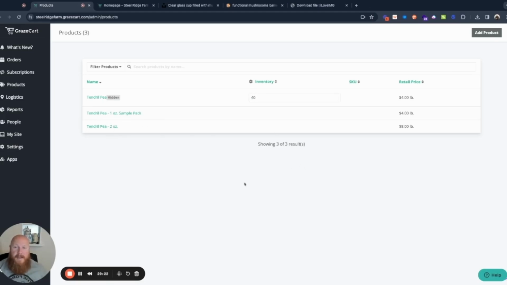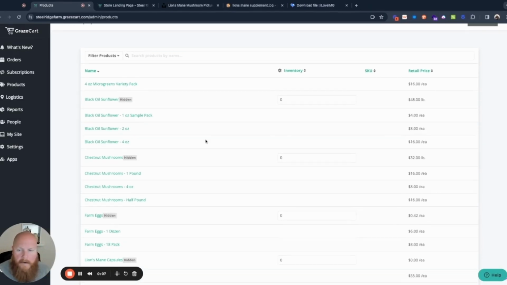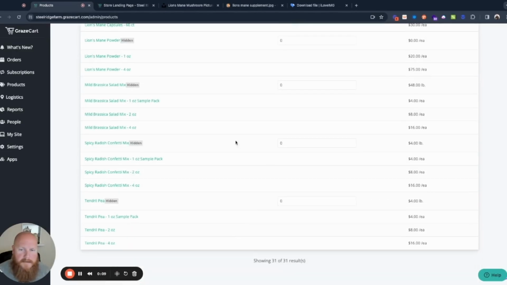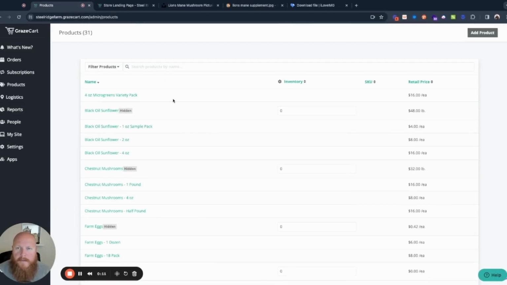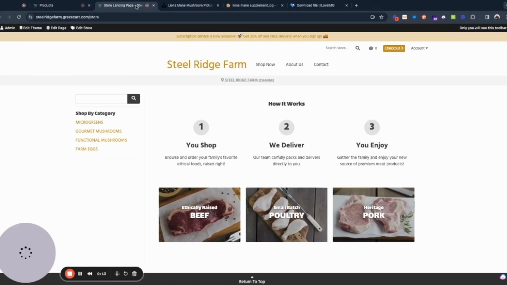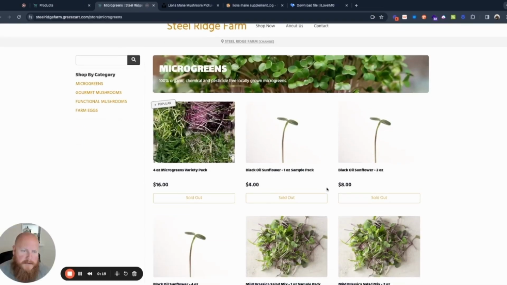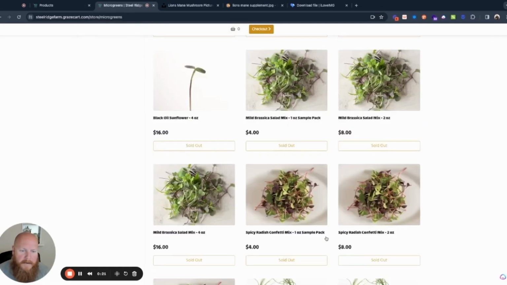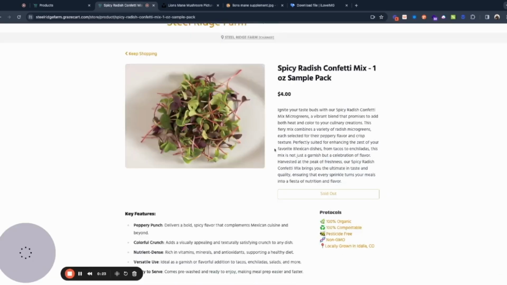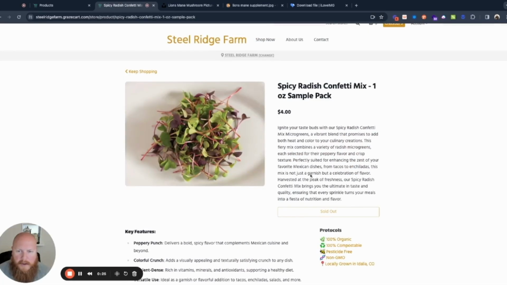All right, so now that you have the idea on how to add those products, I'm going to time warp again, and I'm going to add all the rest of my products real fast. All right, you can see here now I've got all of our products entered, 31 products in total, and we're good to go. So if I flip over to my store now, you can see if I flip into any one of these categories, you can see all of our products are in here, and they all look awesome.